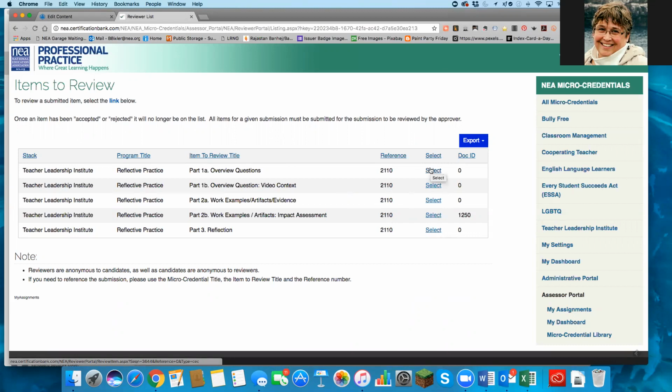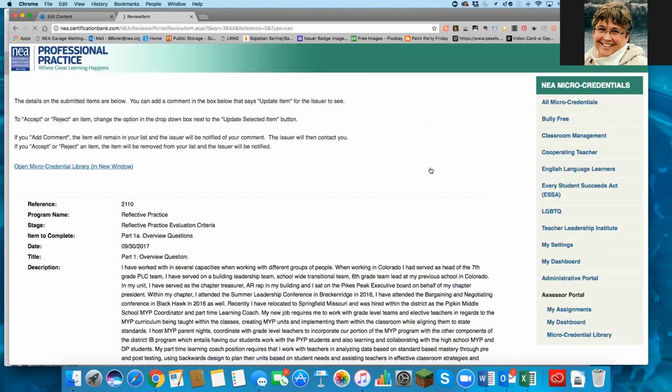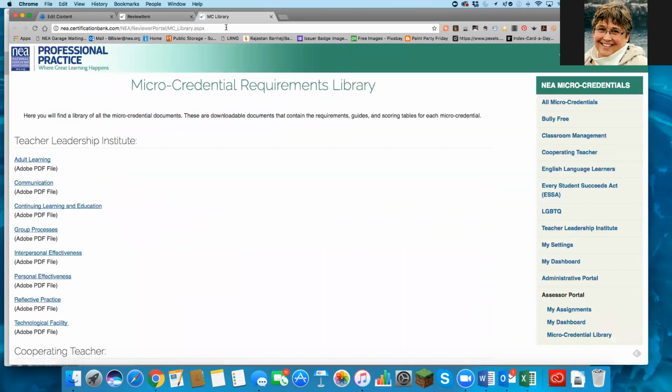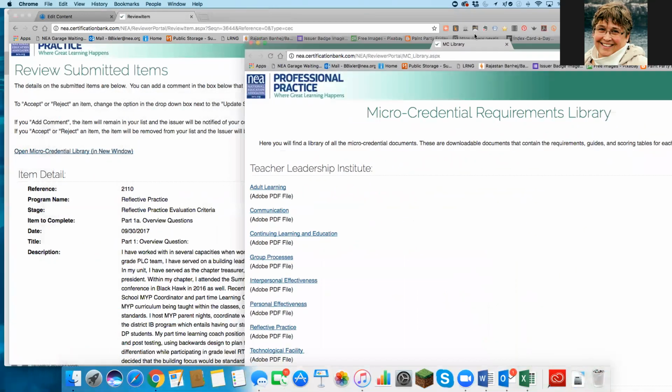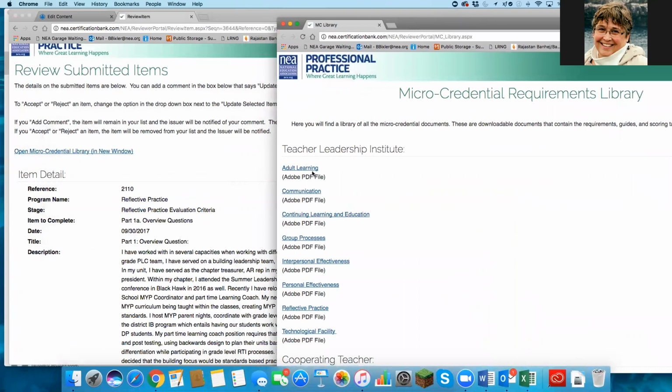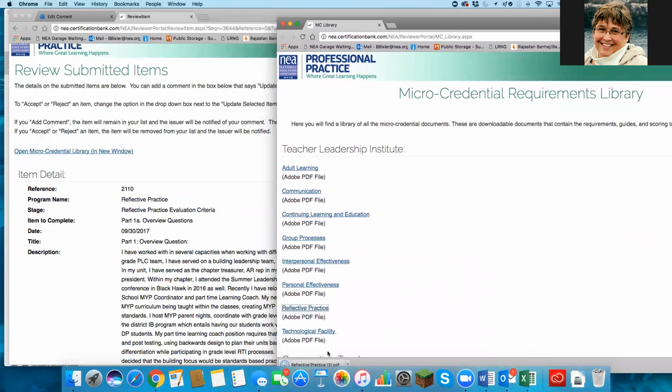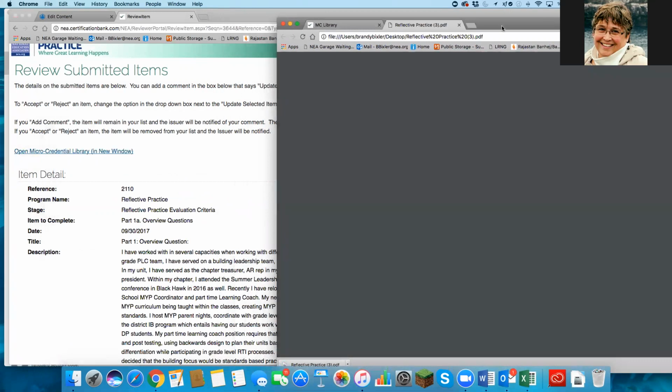So once you click select on part A, you'll go through and you'll read part A. If you need to look at the micro-credential to preview it, you just click on that. It actually opens the micro-credentials up into another library, and you can find the micro-credential that you need, and it was reflective practice. So I'm going to click on this reflective practice, and I'm going to save it. And then you can just open it up and review it as you need.